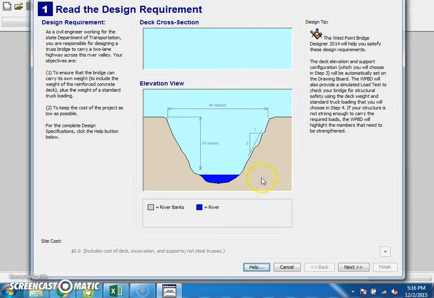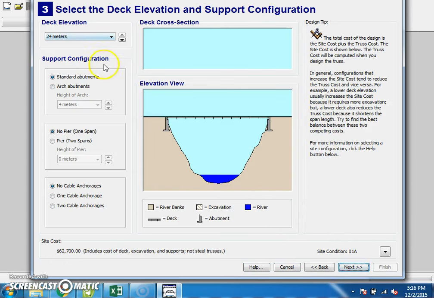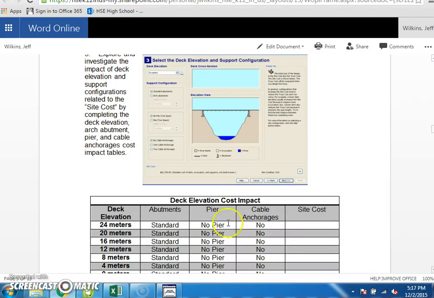and it talks a little bit about the design requirement, and we are not participating in a local contest. So this is where we want to start getting our data. If our deck elevation is 24 meters, our cost is $62,700 for the deck, the excavation of the site, the supports, but none of the steel that goes into that truss. So if I click back into the document, I would type in the site cost $62,700 right there.